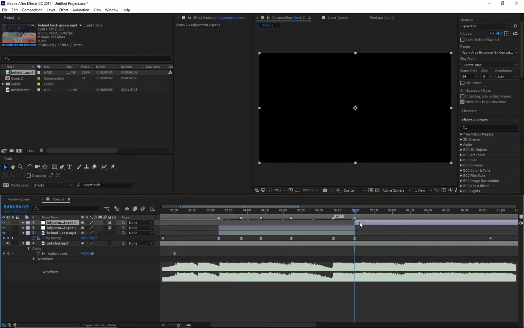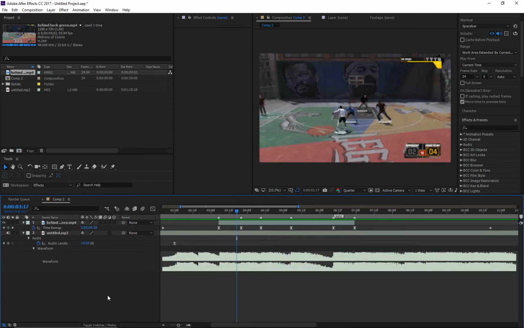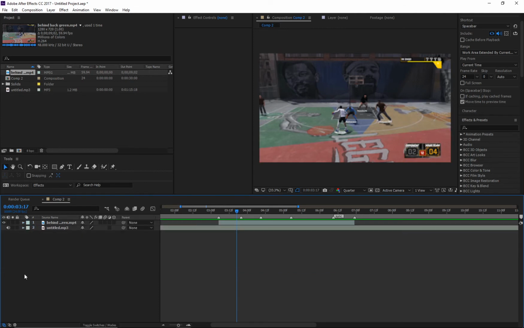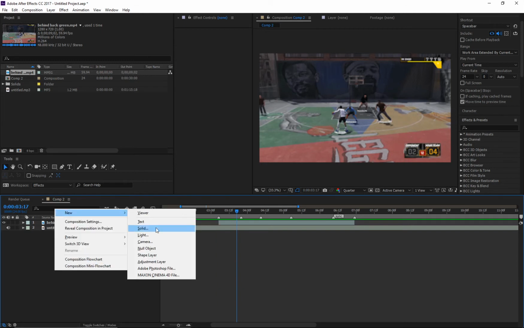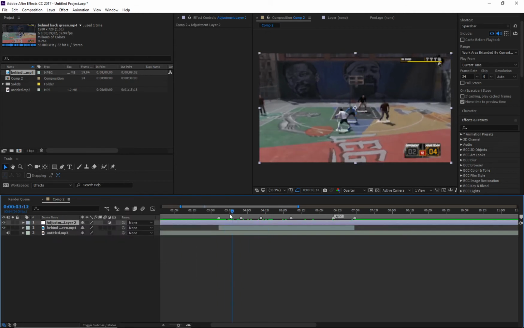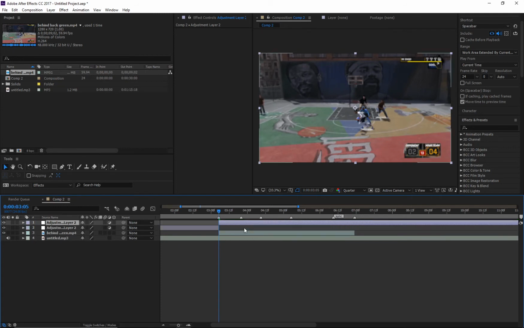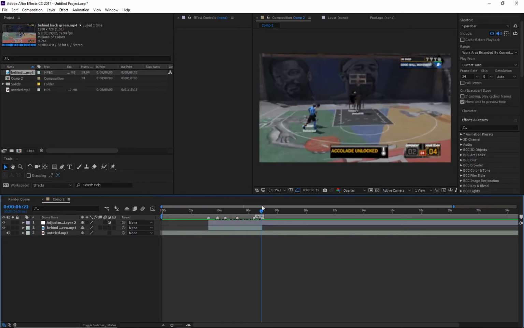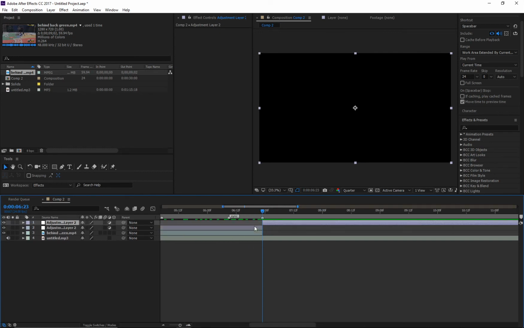This is how you do it. I didn't even explain how to make an adjustment layer. This is how you make an adjustment layer. You right click on the empty space, and then you go to new, adjustment layer, and then match it up with the keyframe. So Control Shift D to split it. But shit, let me go back. Control Shift D, delete this part, and then go to the end, and then Control Shift D.